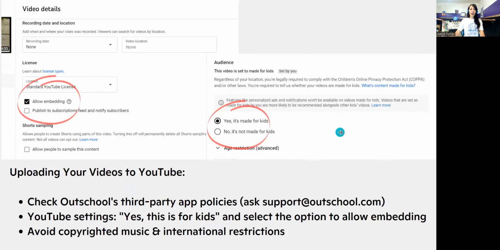So we talked a little bit about YouTube and using YouTube. Just a couple of things when you're uploading your videos to YouTube. Make sure that you click the option to allow embedding. So that's going to be really important because if you don't click on this option, then in the classroom, the link will not work. So Outschool's third-party app policy requires you to disclose that you'll be using YouTube.